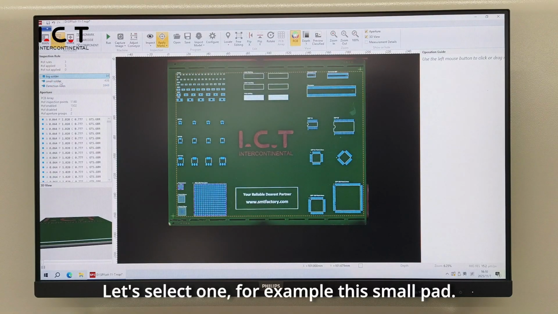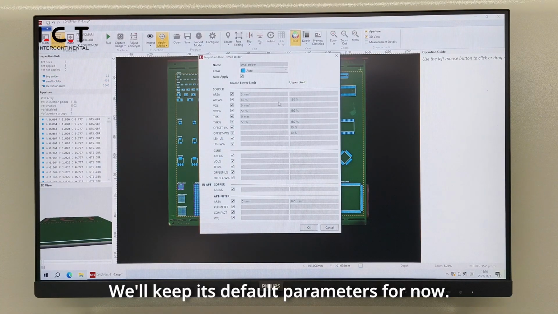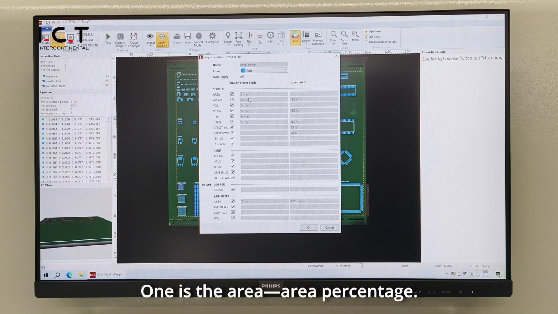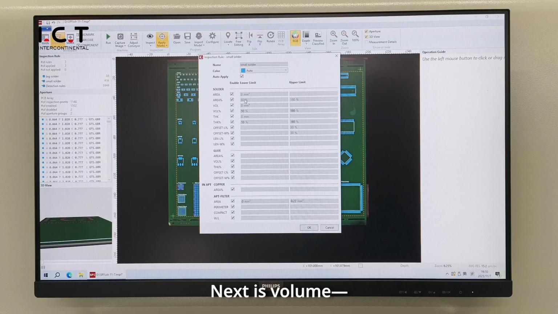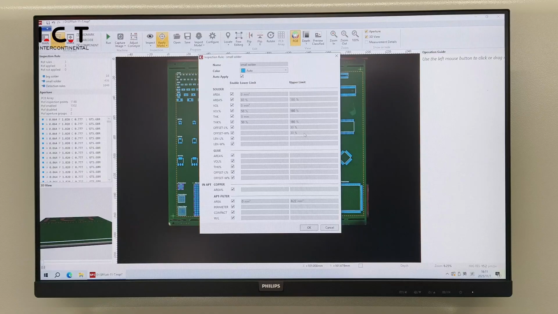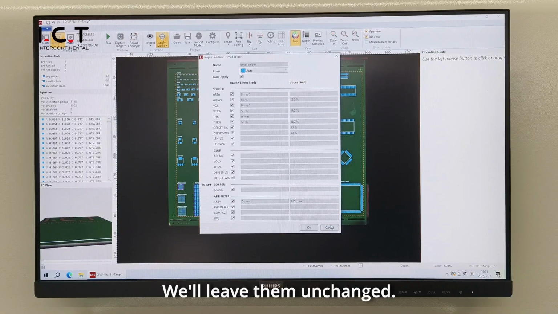Let's select one, for example this small pad. We'll keep its default parameters for now. One is the area percentage. Next is volume percentage, the solder paste thickness percentage. This is also an offset. These are length and width percentages. We'll leave them unchanged.